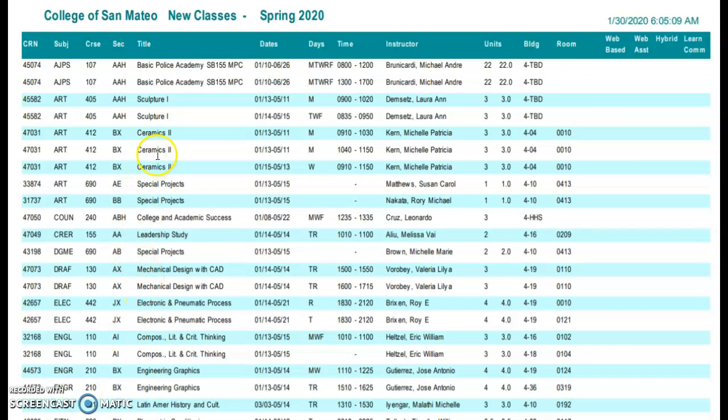So what I've done here is I've clicked on the new classes, and it takes me to a spreadsheet of new classes for Spring 2020. And this report is usually generated on a daily basis, so you can see how up to date it is based on the report date and time. But it will show you some classes that might not be in the printed schedule that you saw that are actually courses that are new and going to be offered that semester.